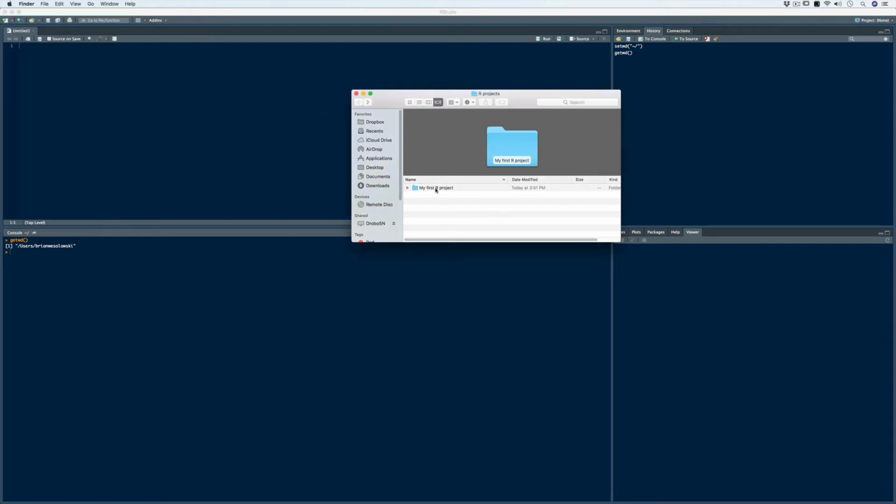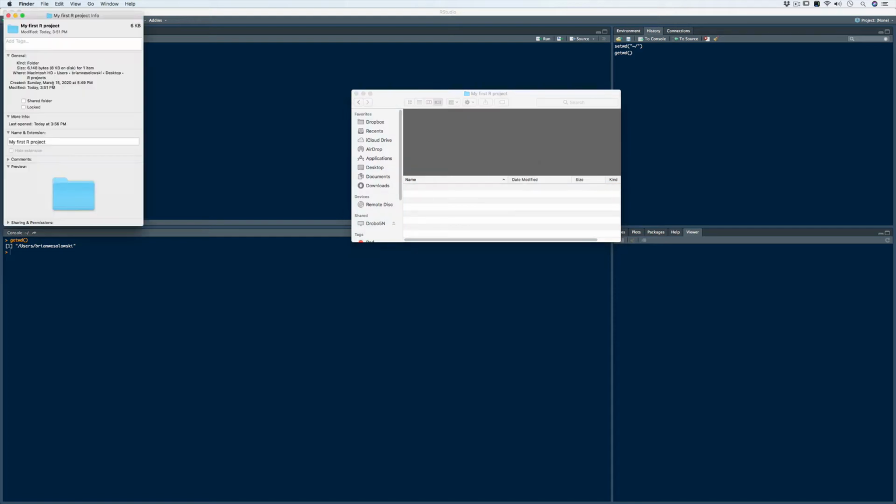Similarly, if I click on My First R Project, and then click File, Get Info, you'll notice that the file path is now Macintosh HD, Users, Brian Wesolowski, Desktop, R Projects. But in this case, we're going to want the file path to include My First R Project, so we're going to have to tack that on. So we've established that the subfolder titled My First R Project, which is inside the R Projects folder, is going to be our working directory.